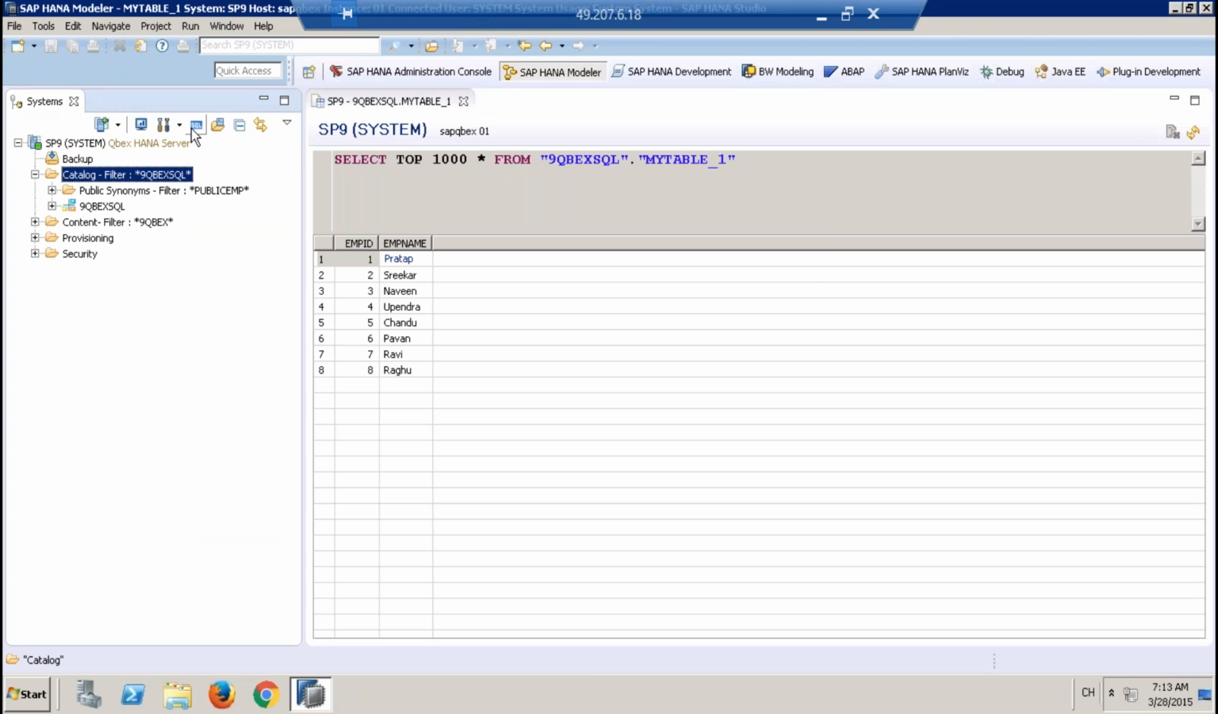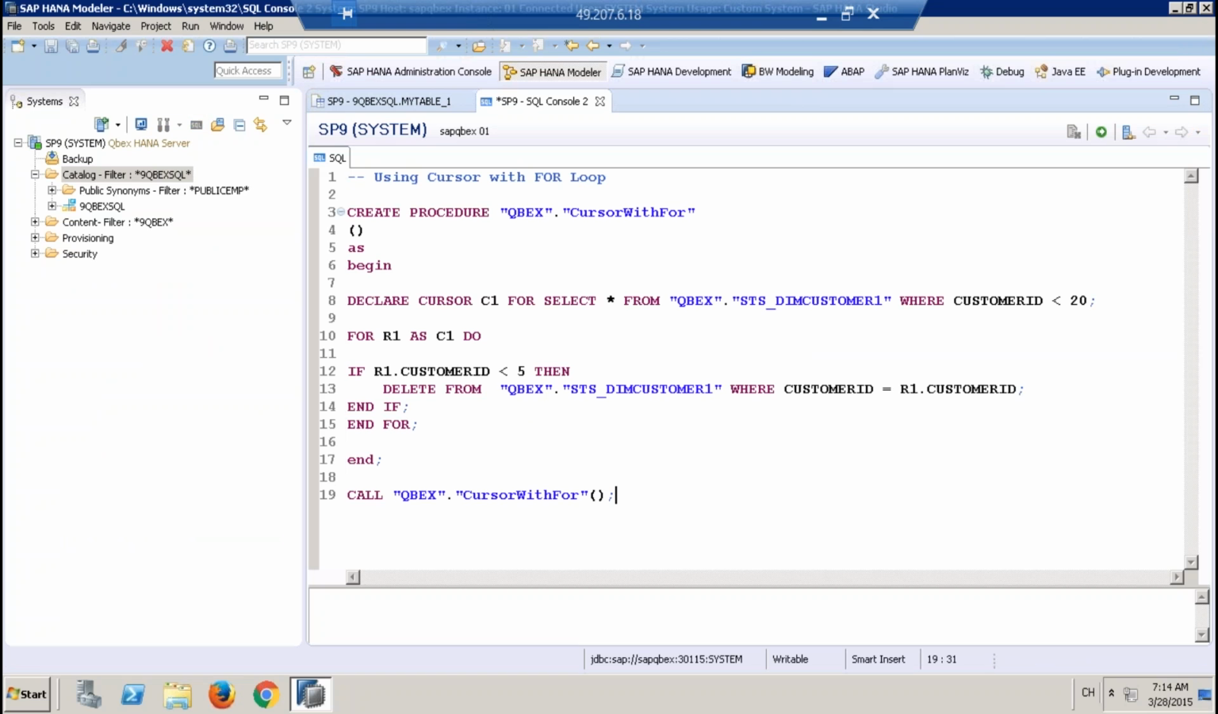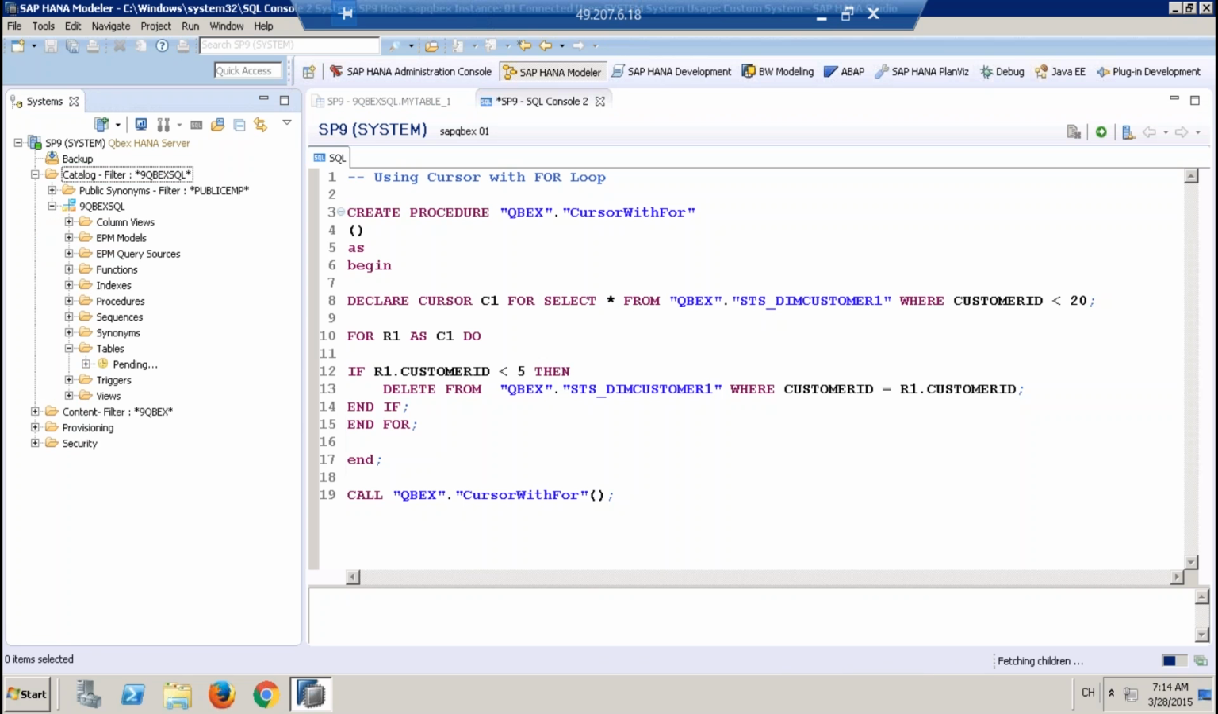And the next way of using a cursor and looping through, a simple one, instead of having loop and end loop, is that we can also use a for loop. We can associate the cursor along with the for loop to go through the records also. I don't think I have STS dim customer.